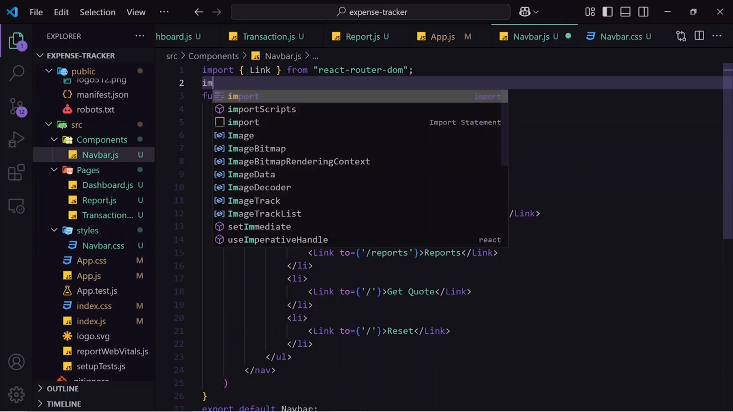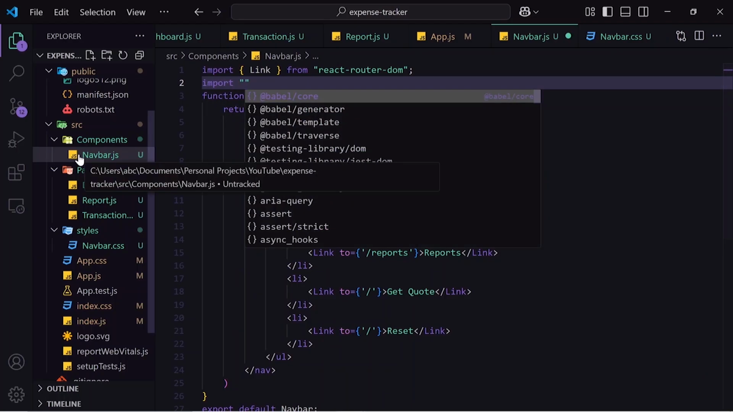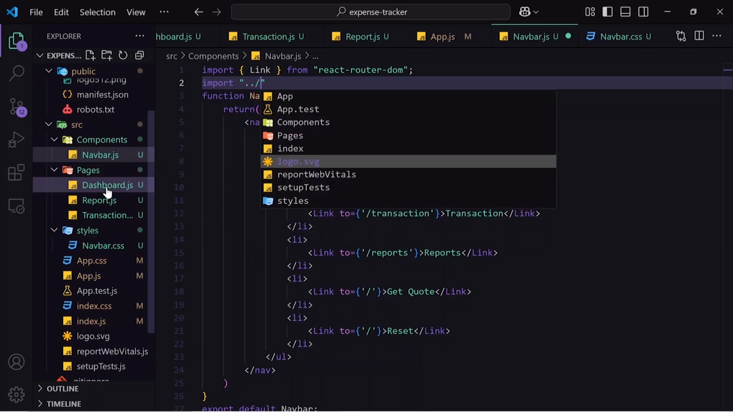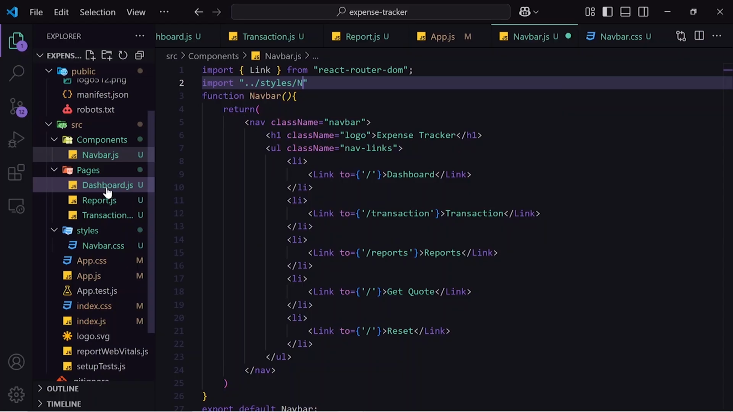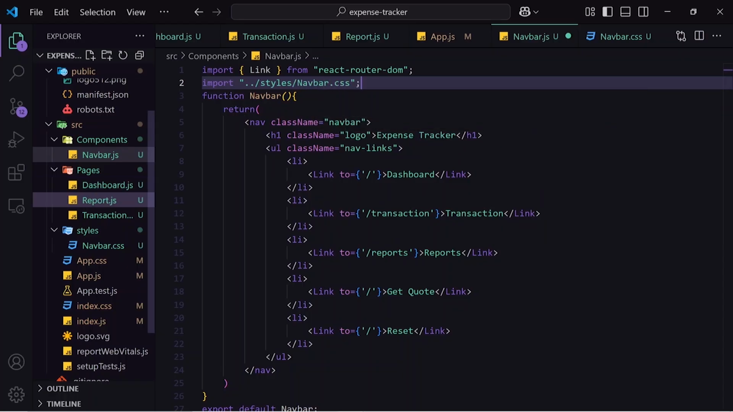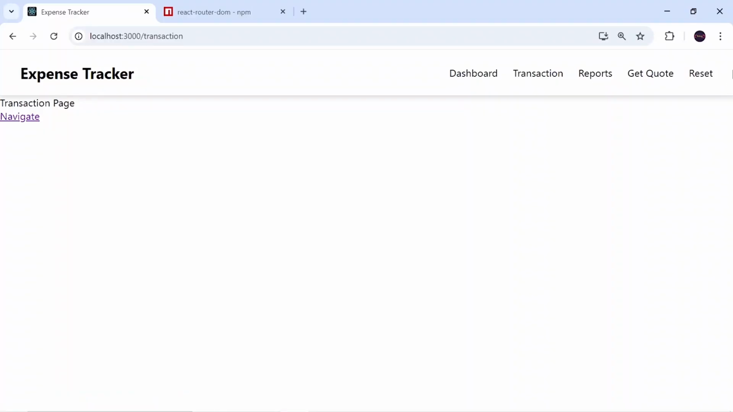So how can we import? By using an import statement, and in this we have to pass the location. So from here I have to go two levels down. So I will just write two dots slash, then it is inside styles. So styles slash navbar.css. Okay, make sure to import it. Now I will save this, then I will go here, and you can see my expense tracker navbar is created.